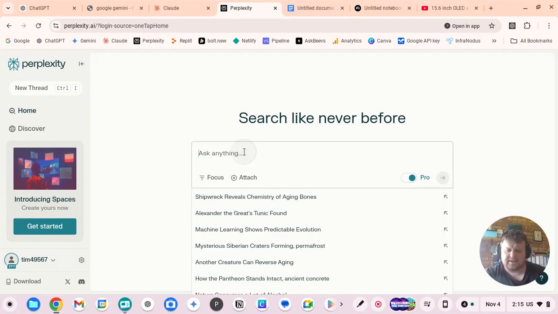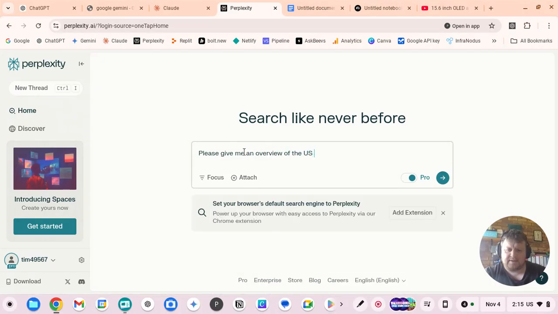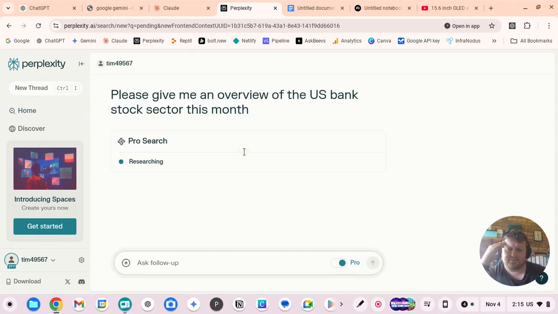So if you were to say, please give me an overview of the US bank stock sector this month, click that. So it's going away and it's researching. So this one, I think, is more powerful than ChatGPT's search feature. This seems to be quite deep. And the other feature that they've just launched recently is this concept of spaces. And I'll show you that when this comes up. I'm sorry, the internet here is quite slow.